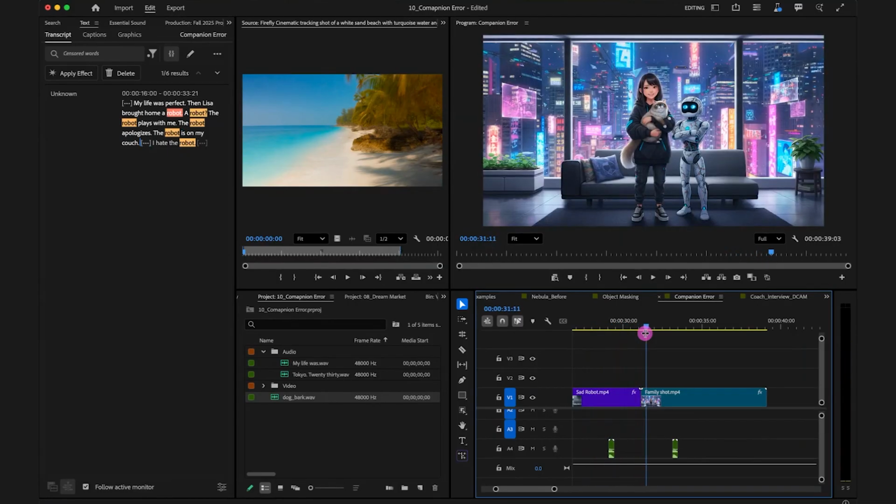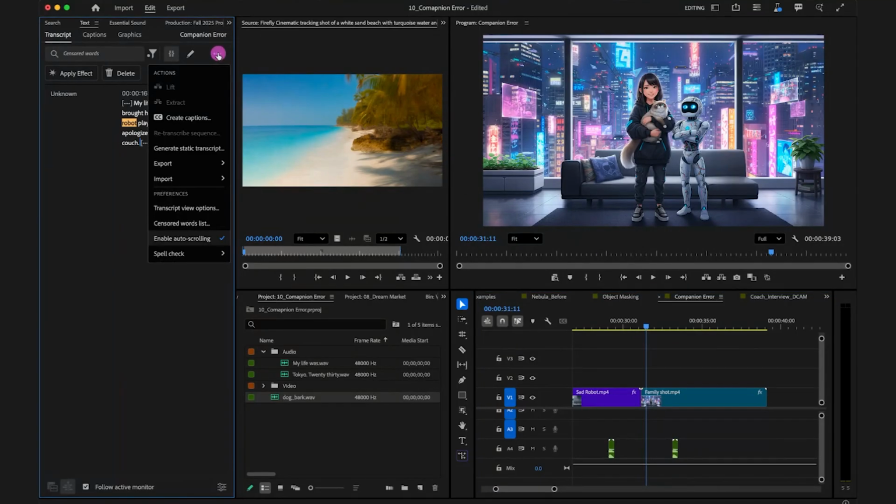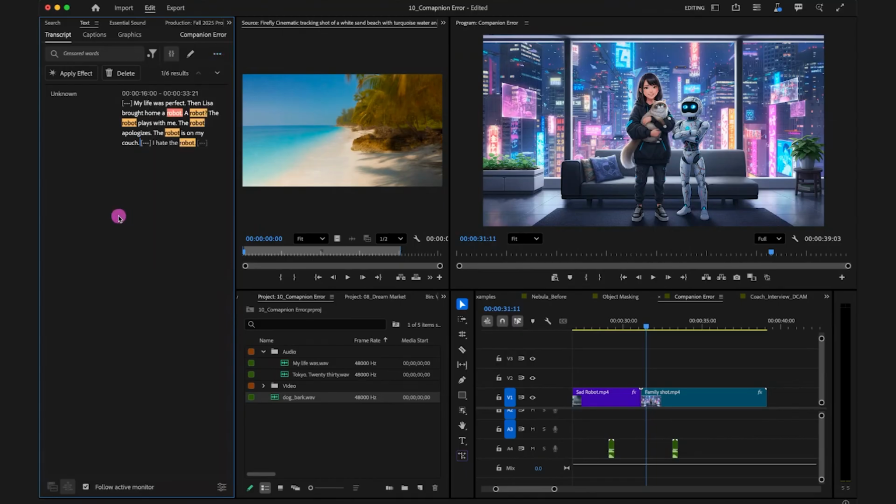You get the idea. So anyway, that is censored words. We just showed it on the Adobe MAX stage. You can access it through that little ellipses menu in the text-based editing workspace here through that censored word list. Check it out. Would love to see what you create with it.